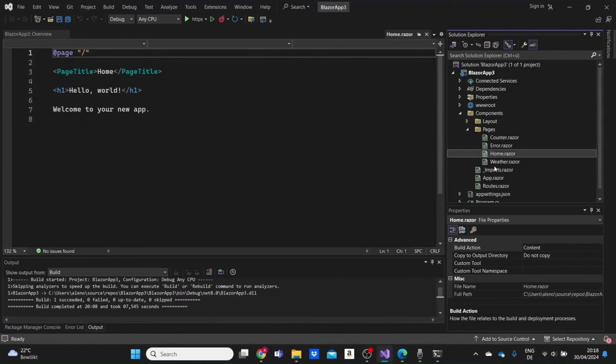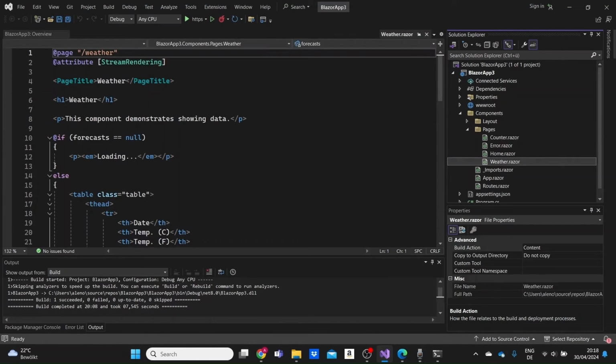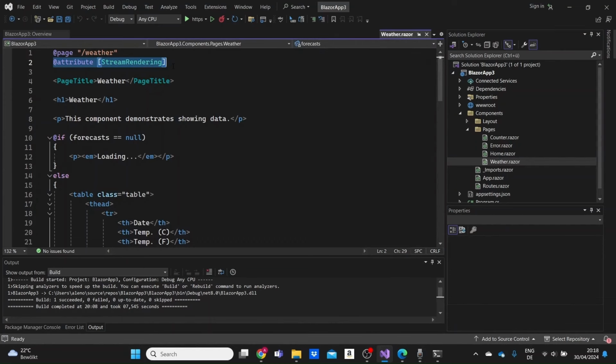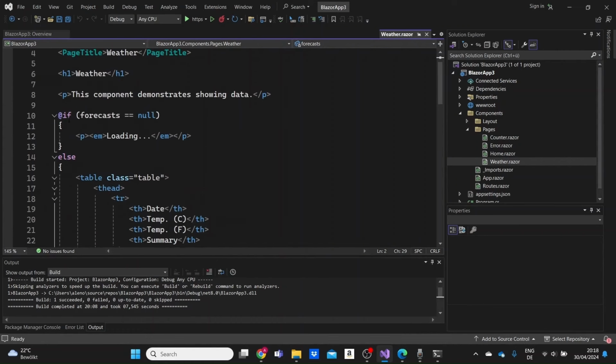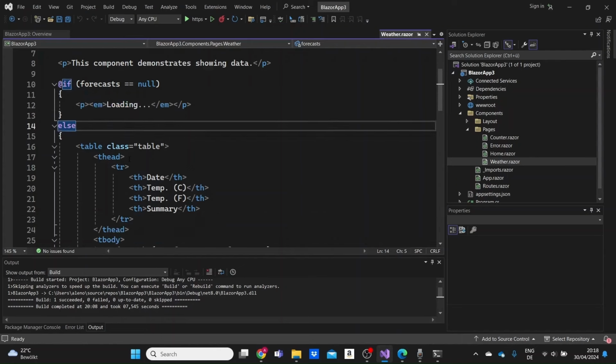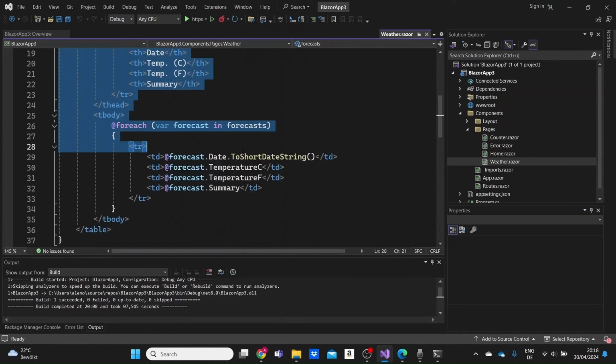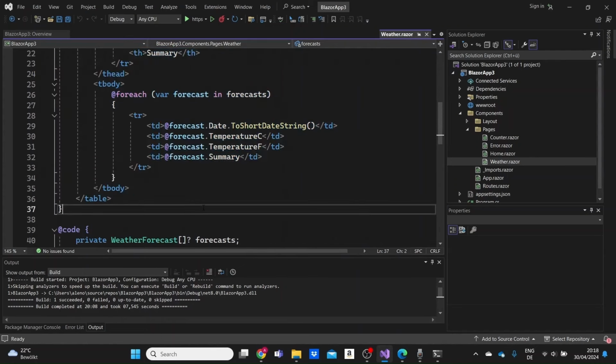If we navigate to our code, we'll find that streaming rendering is enabled by applying this streaming rendering attribute. We can see below that we are specifying an if block. If we don't have the forecast data, the loading paragraph is rendered. Otherwise, we display a table with the weather forecast data.